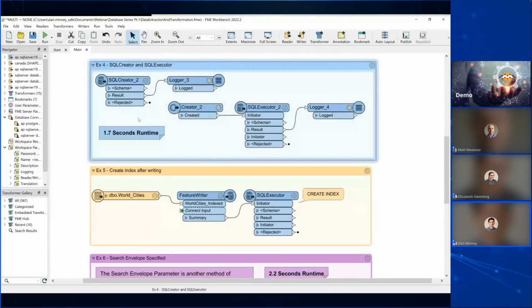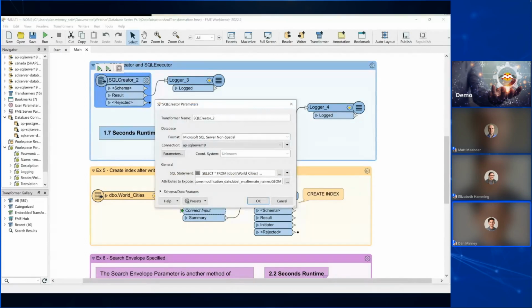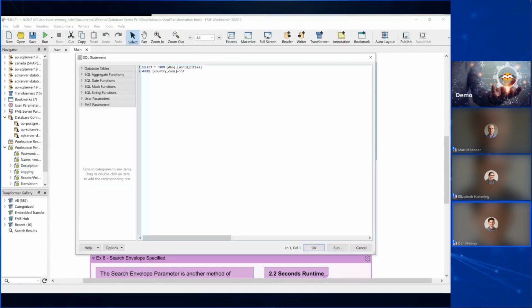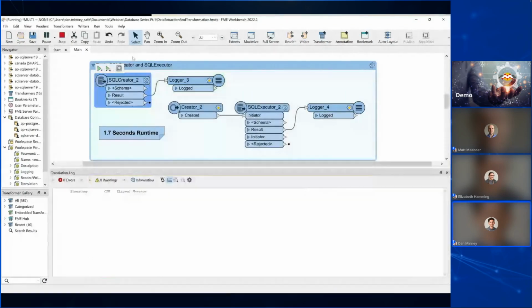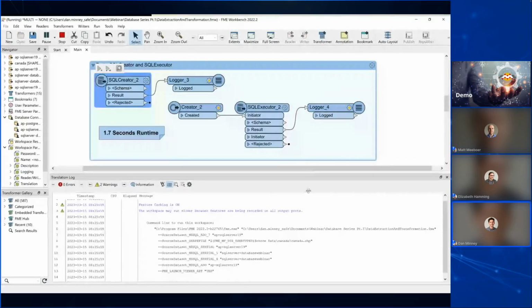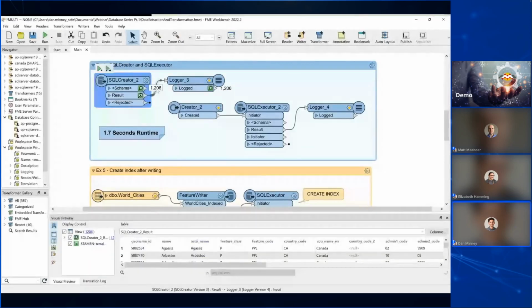Next, we have our SQL Creator and SQL Executor. So I just showed you the SQL Creator to create a view. And again, the SQL Creator is going to be useful if you're familiar with SQL. You want to go in and perform a specific query. In this one, you can see we're just selecting all our columns from that world cities table, and we're performing that same where clause. We've also specified the attributes we want to expose, and when we run this, it'll read in all of those attributes from that table. So you can see we have those 12,000 features, and again, we're reading in the same amount of features.